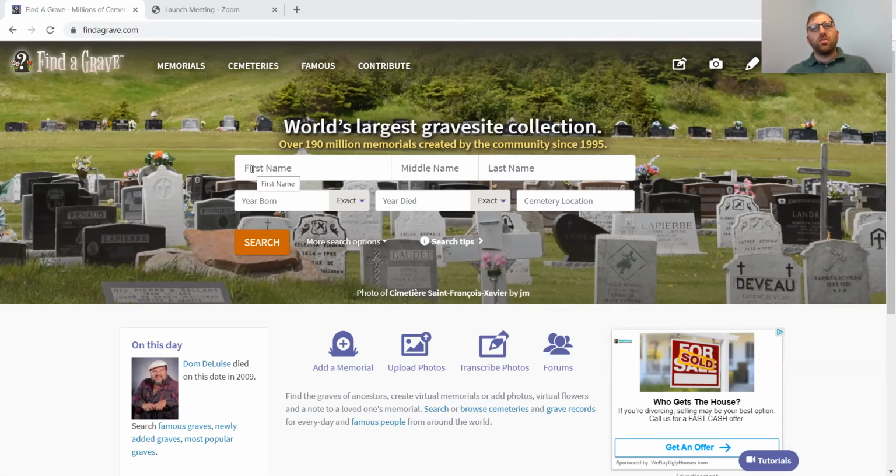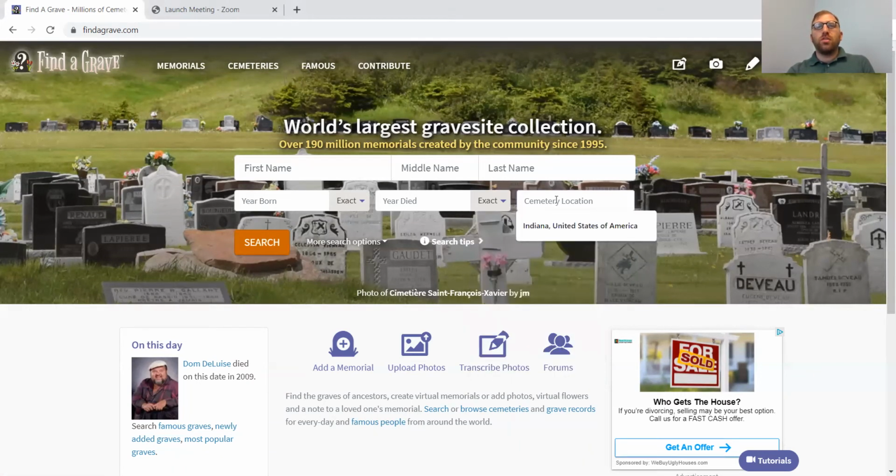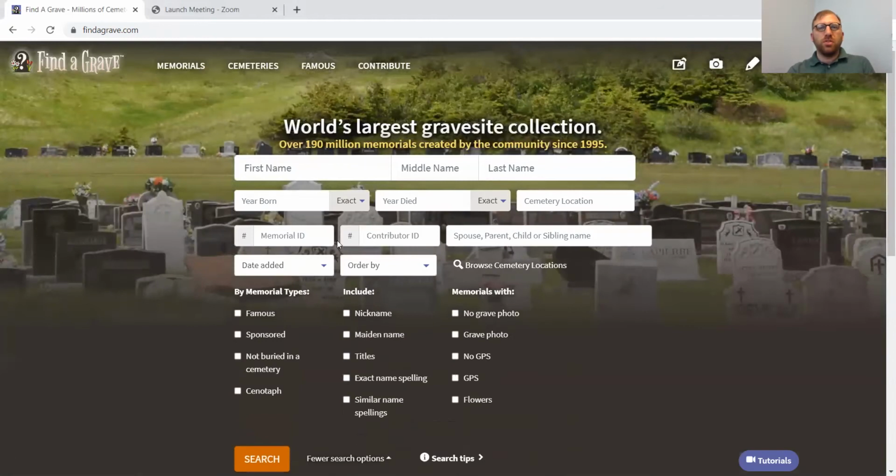Here is the search bar. So this is the simplified version of the search bar. First, you can search by the ancestor's first, middle, and last name, the year that they were born and died. And if you don't know the exact year that they were born or died, you can augment that. You can also search by the location of their cemetery that they were buried in. There's also some advanced search options.